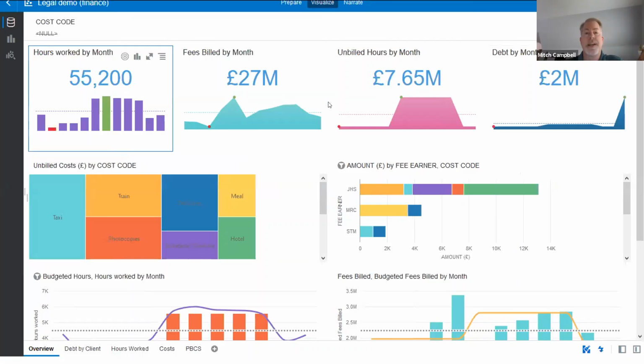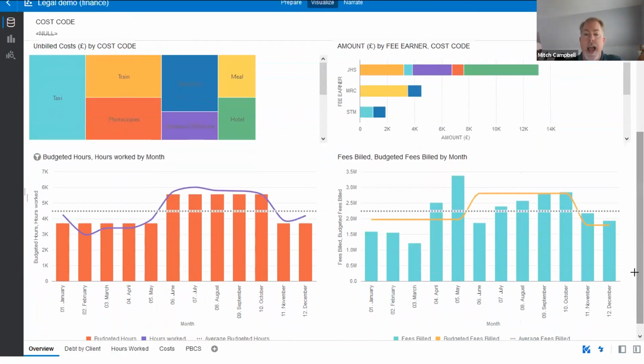So some nice tiles across the top for the hours worked, some information about fees and earners and how we're trending month by month, looking at the different levels of information. And that's it. So Barry, anything I should add before we jump in and talk about the next option?